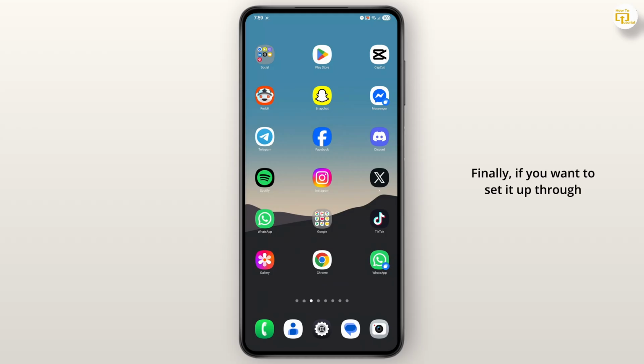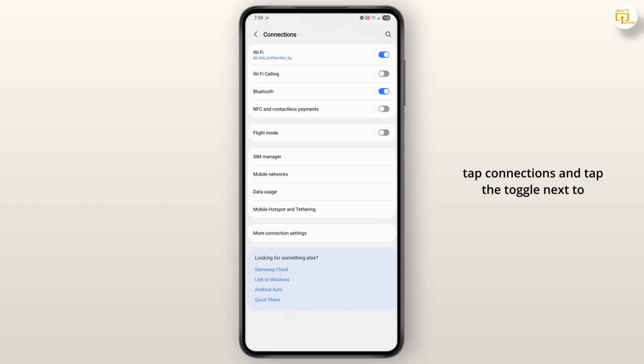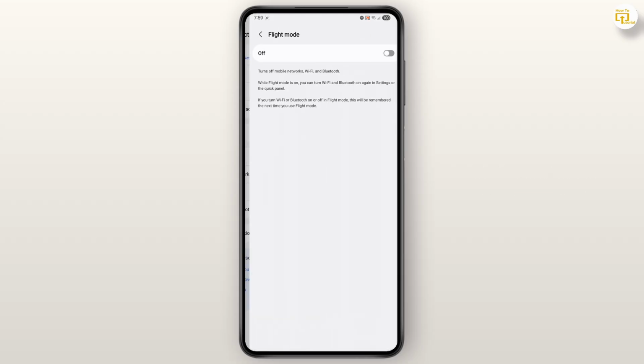Finally, if you want to set it up through settings directly, open the Settings app, tap Connections, and tap the toggle next to airplane mode from there. That's how you enable airplane mode quickly on Android.